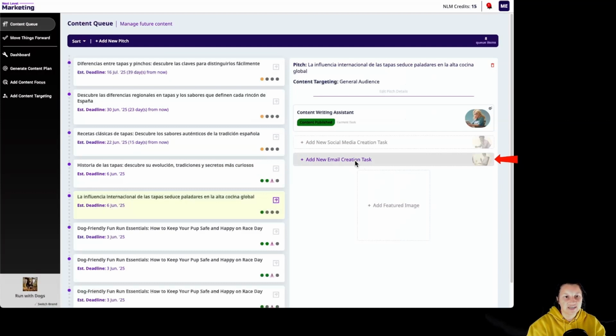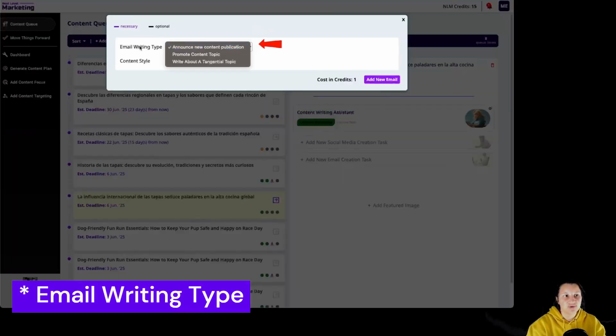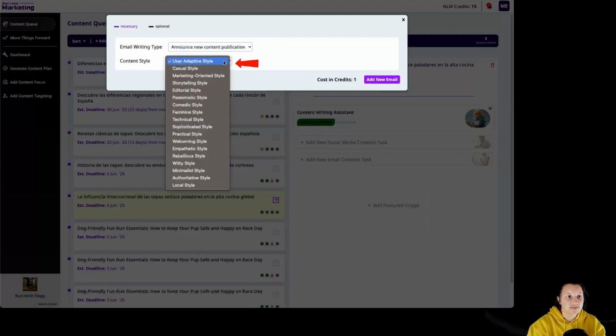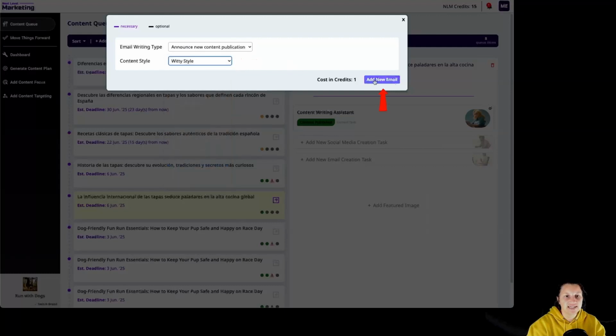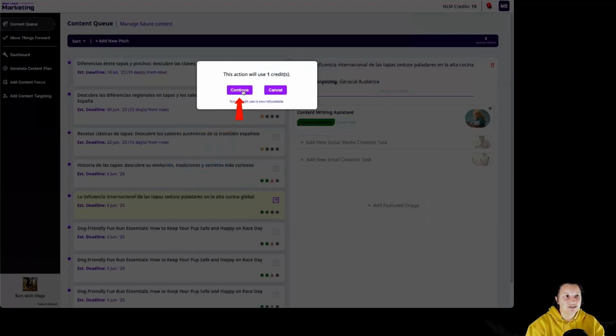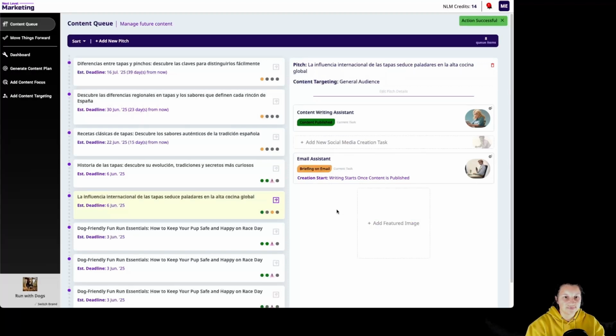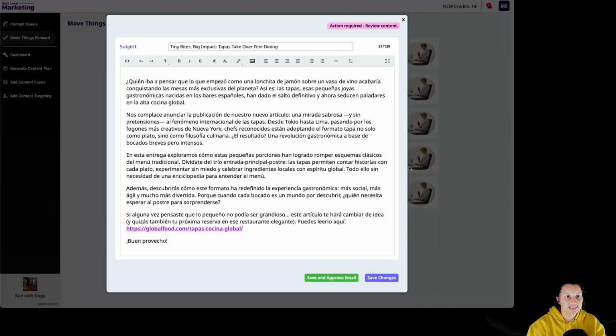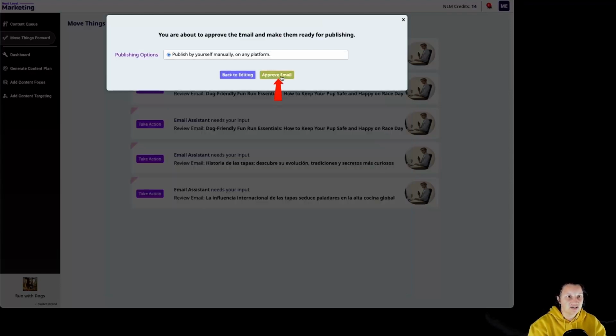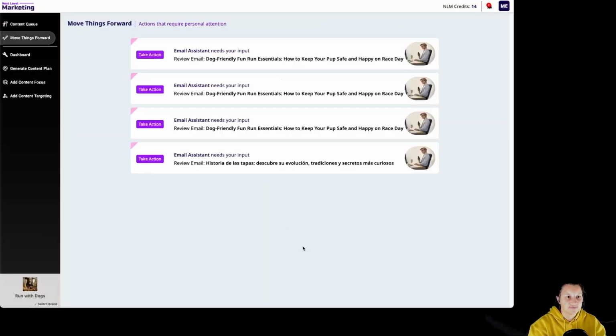And let's once again click on add new email creation task. And from over here, from email writing style, let's choose announce new content publication. Let's change the style like so and click over here on add new email and click on continue. And let's click over here on email assistant, and we can see over here that the email is written in Spanish. We are still working on the email assistant to improve it, to make it better to write in a different language. So let's click over here on save and approve email and click on approve email like so.